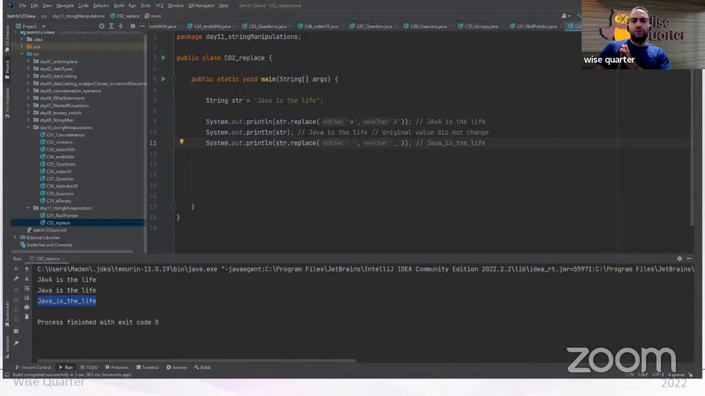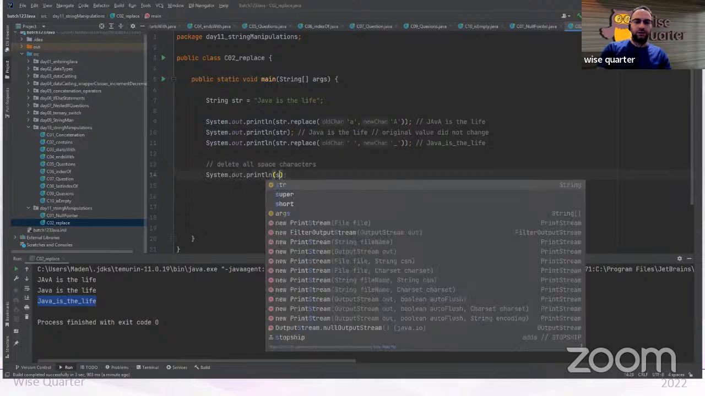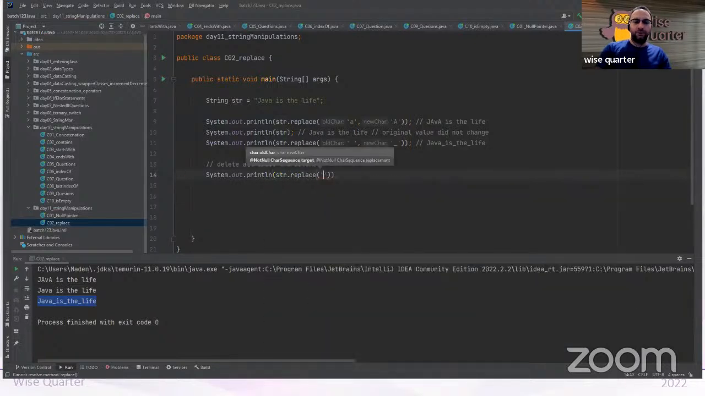What happens if I want to delete the spaces? Yes, it has 3 space characters here. How can I delete all of them? It's very easy. This old char will be space, and I will change it with nothing. Right? Changing space with nothing means we are deleting it. Delete all space characters. Str replace. I wanted to replace space character with nothing.